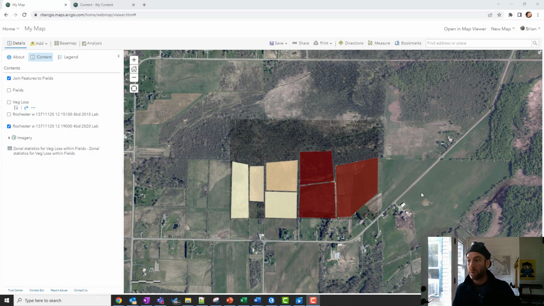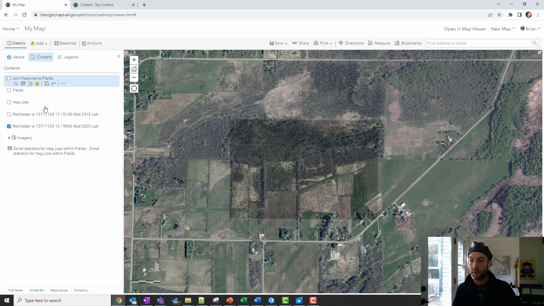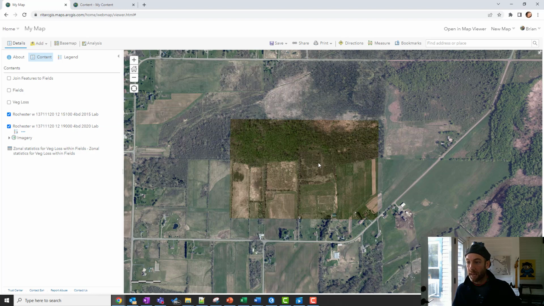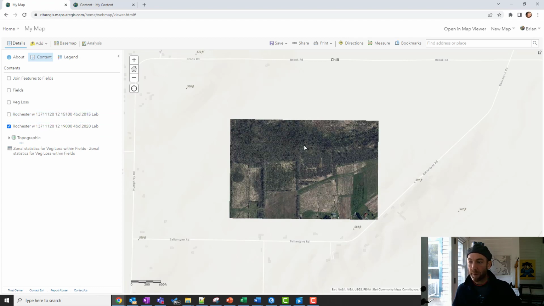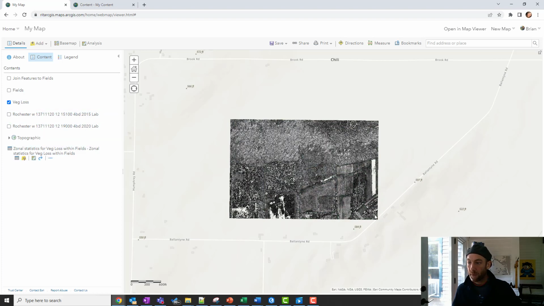So let's go to ArcGIS Online. Within my map, you can see I published out a couple pieces of the imagery. This is my imagery from Rochester there. Let me change my base map so we can highlight the actual imagery a little bit better. There you go. You can see my before and my after imagery that I used in the analysis. And then here was my result.